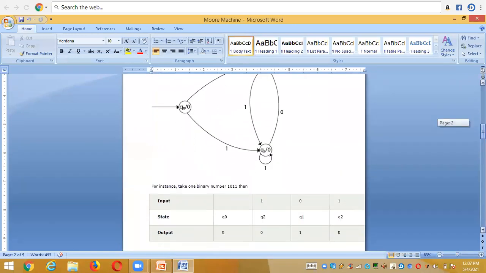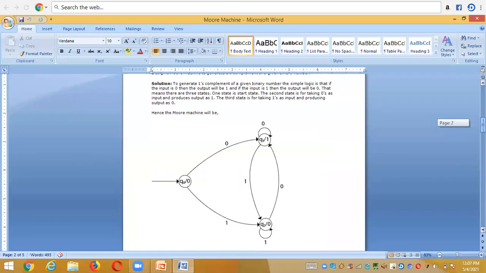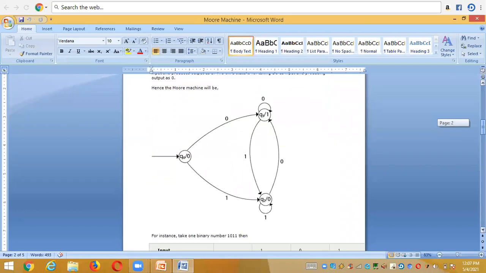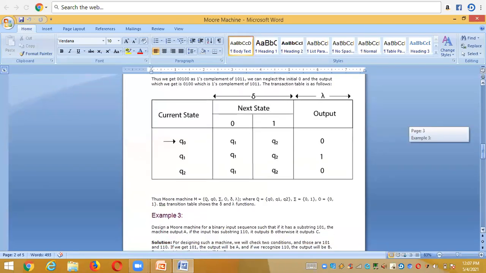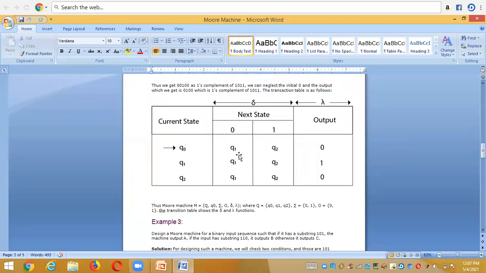See here, for Q0 it is 0, Q1 it is 1, Q2 it is 0, right? So now you need to fill the transitions. Q0 with 0 goes to which state, Q0 with 1 goes to which state, Q1 with 0 goes to which state, like that. You need to fill out like this. Q0 with 0 goes to Q1, Q0 with 1 goes to Q2, Q1 with 0 goes to Q1, Q1 with 1 goes to Q2, and Q2 with 0 goes to Q1, and Q2 with 1 goes to Q2.